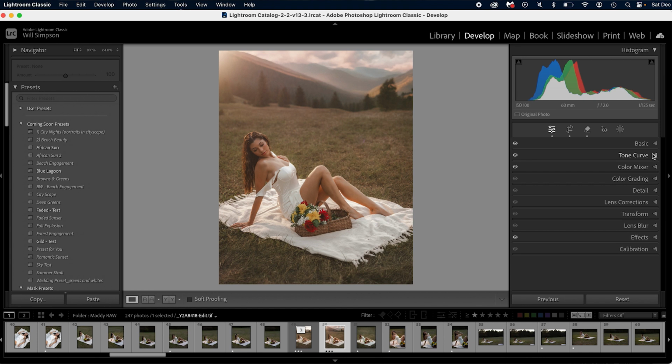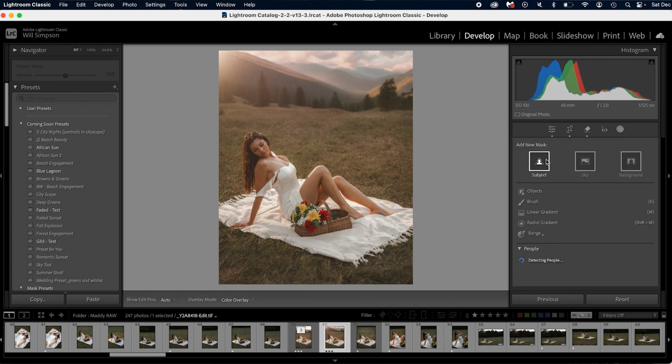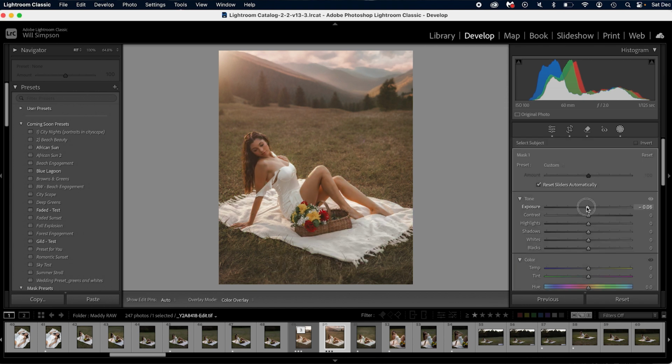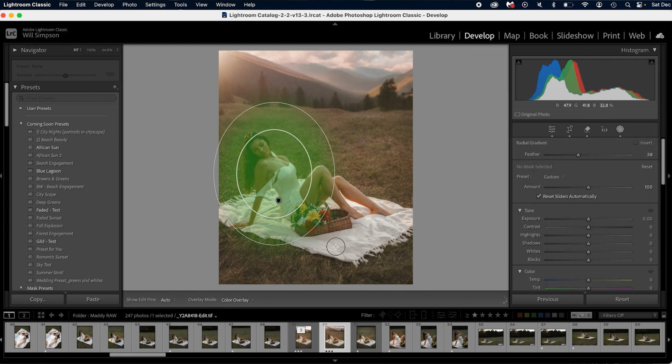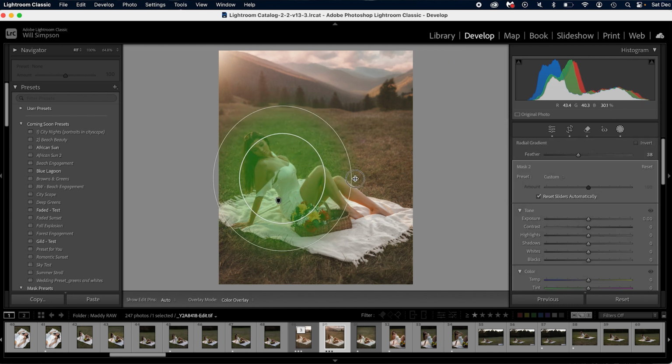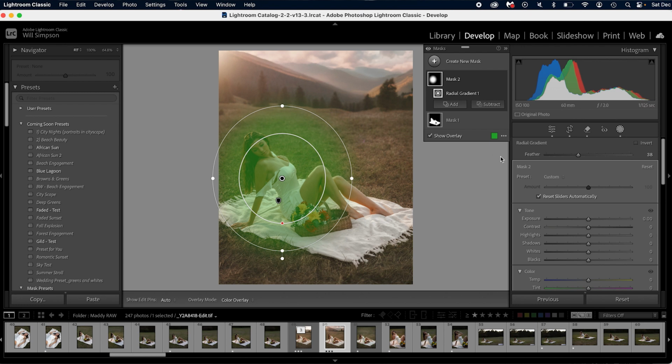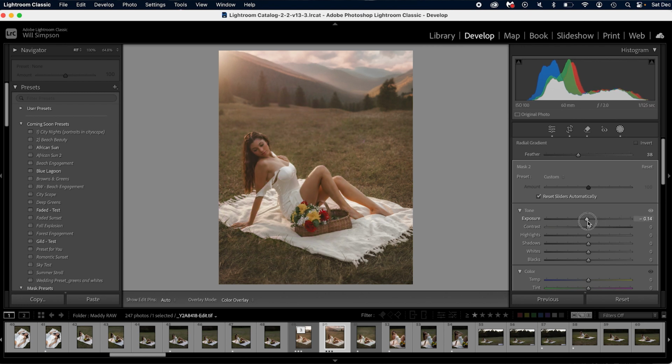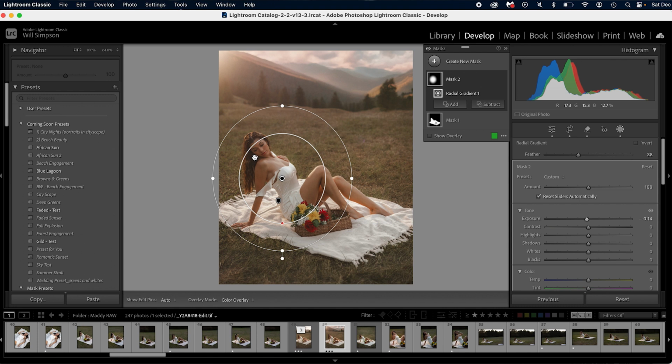And then finally, we did a couple more masks on here. We did a select subject, which we just dropped about -10, just to darken her down because, again, the sun is behind her, so she would be a little bit darker. Then we did a radial over her right here. Shift M to create a radial, in case you were wondering, and I just dropped it down a little bit more to darken her a wee bit more.